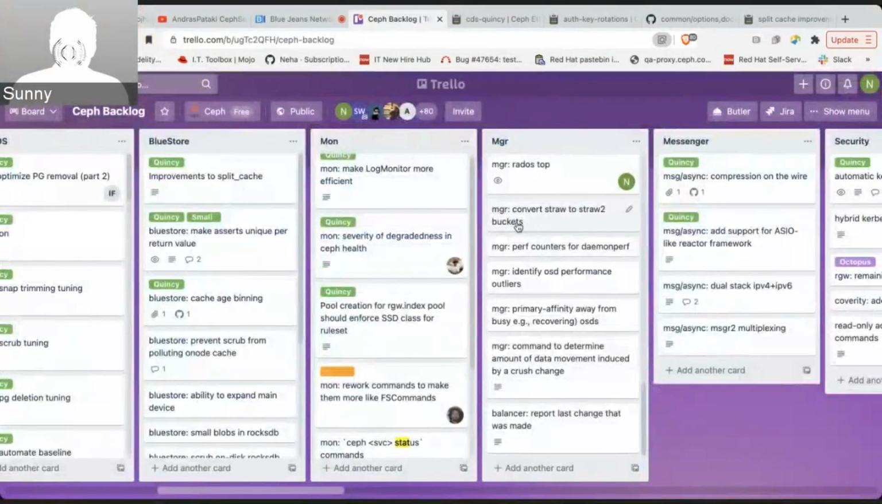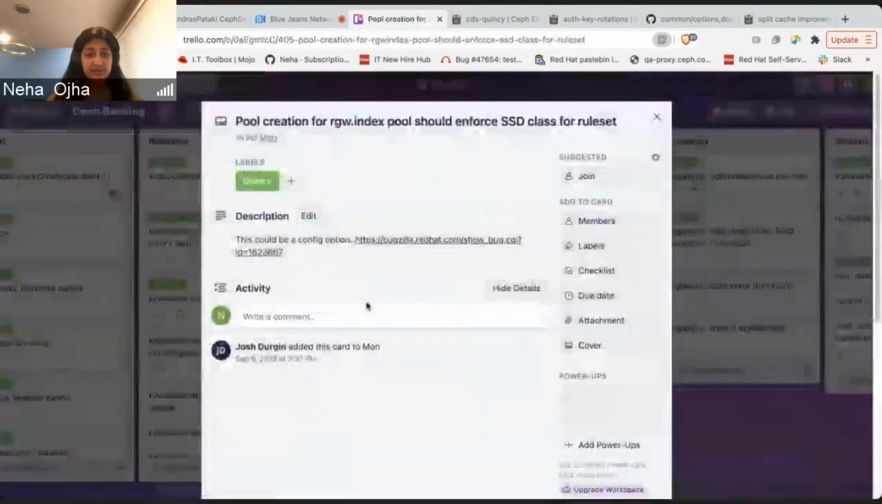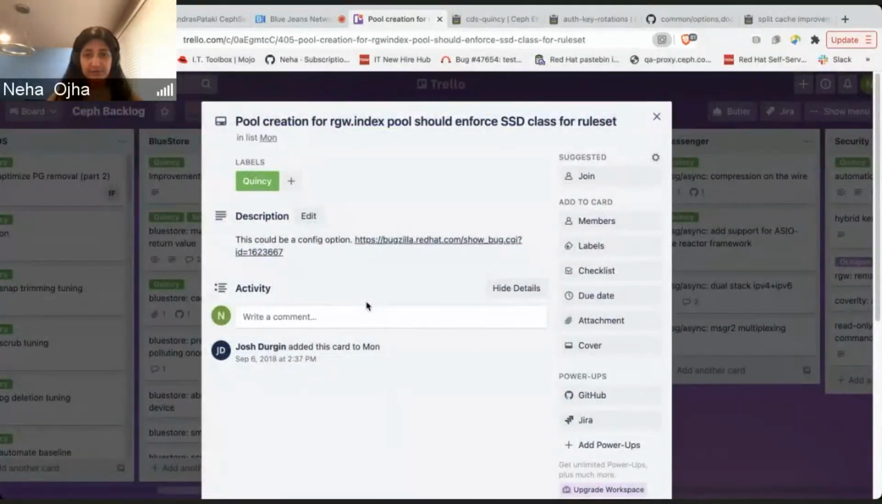Yeah, I will revive my work. Cool. And this item actually spilled from Pacific. I'm not sure what the status of this one is again. I just tagged it to Quincy because it seems like a smallish item that we should get done.